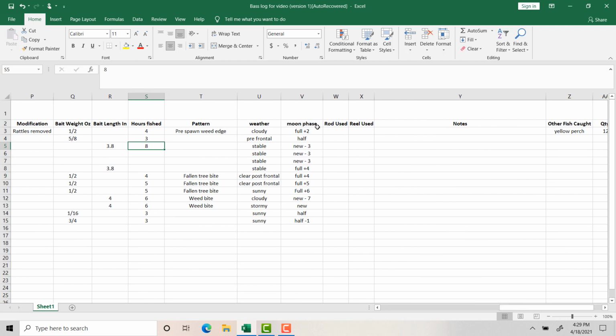Rod, reel used, that's what this is here. And then we have the notes. So for notes, this includes a lot of different things. You might have run into somebody who said, hey, I was catching them like crazy at this one spot, and you might want to note that. You might have a memorable experience where you really had a great day on the water, and you can note those types of things too.